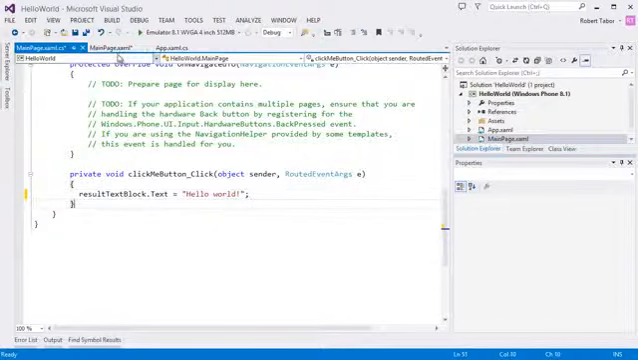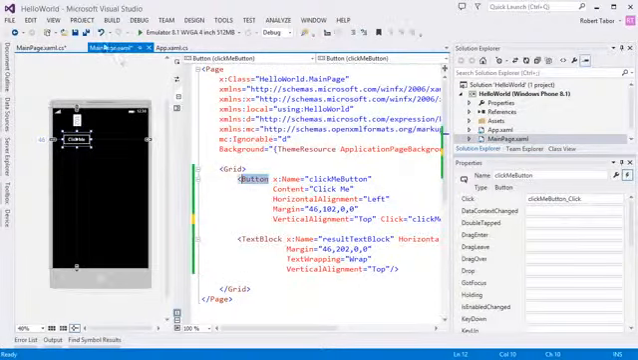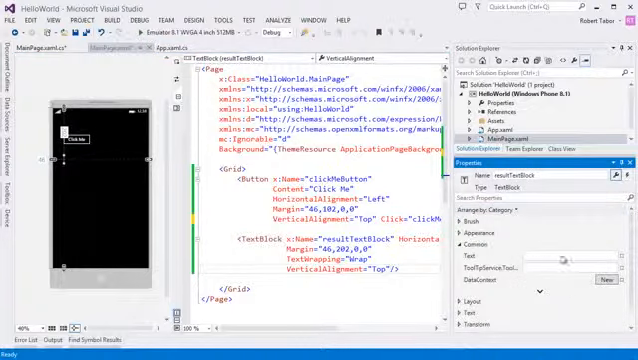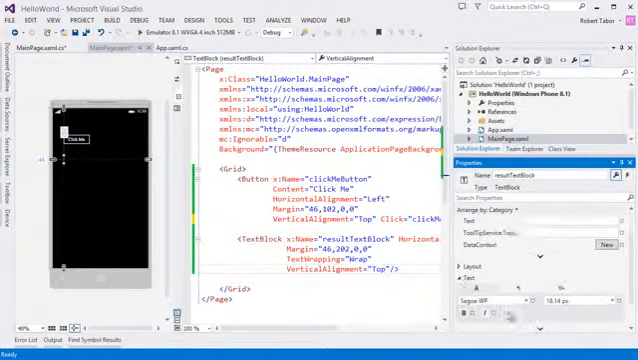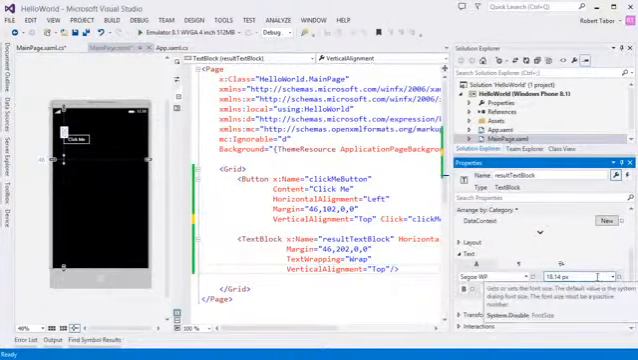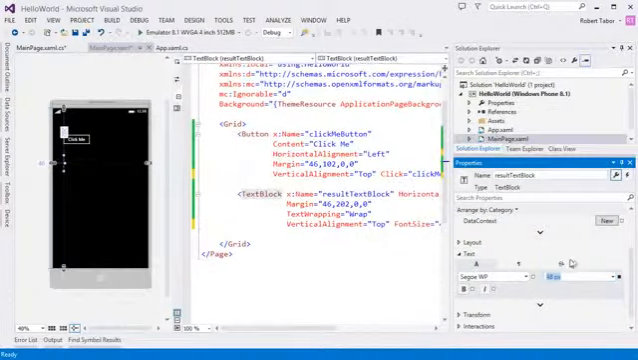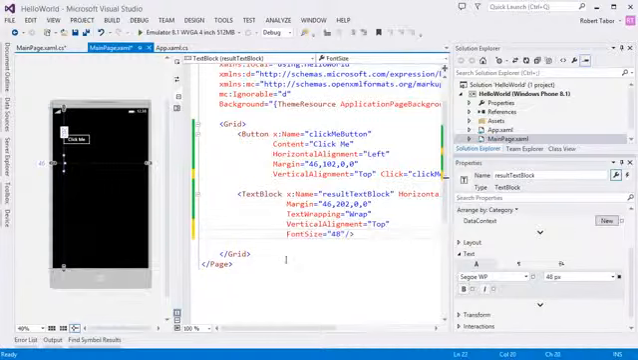I want to make one more change to our MainPage.xaml. I could go back to the Properties window and change the text here to change the font size. That's one option. I could select and change to 48, or I could just type in FontSize equals 48 as an attribute of the text block. So now the text should appear much larger whenever we actually run the application.